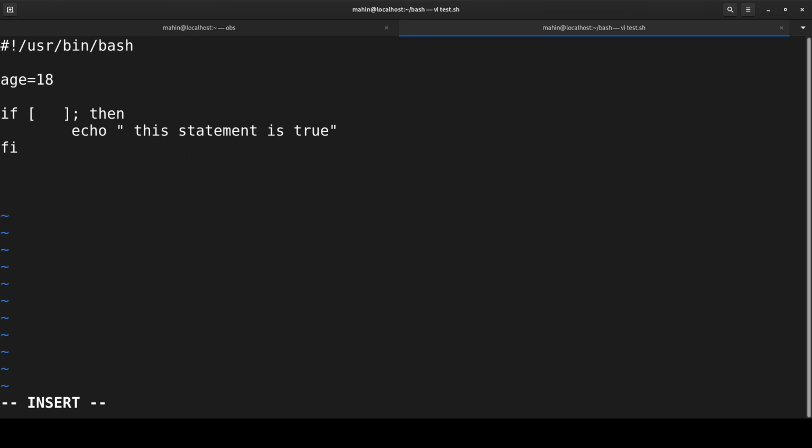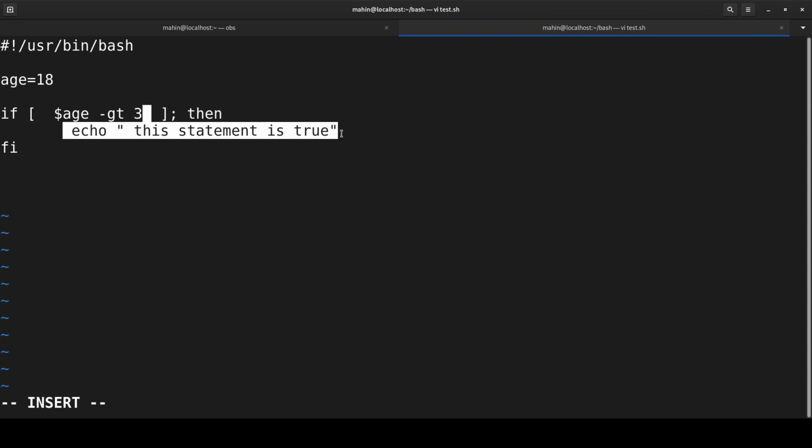Okay, what I am doing is writing the syntax if. When we use the if, this is the block to test the condition. Okay, we will write there that if age, which is how we call the variable using the dollar sign, and -gt means greater than 3. When this condition is true, only then the if body executes, otherwise it will exit from the program.